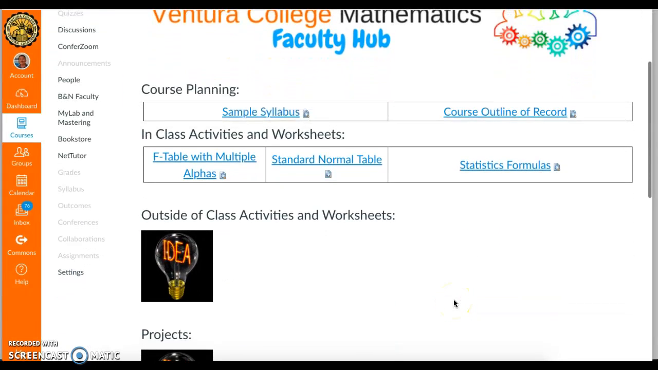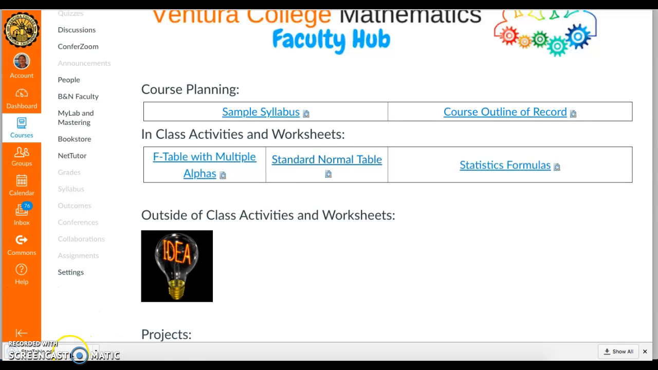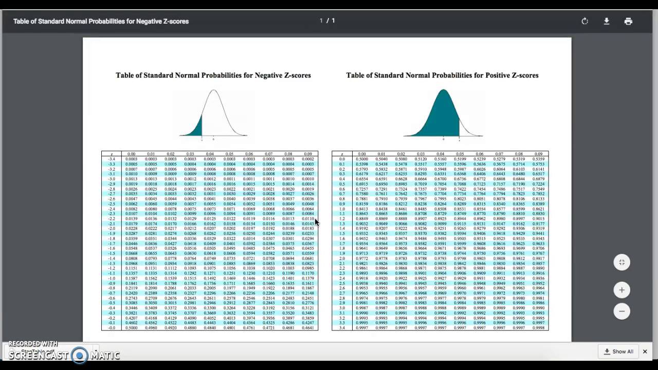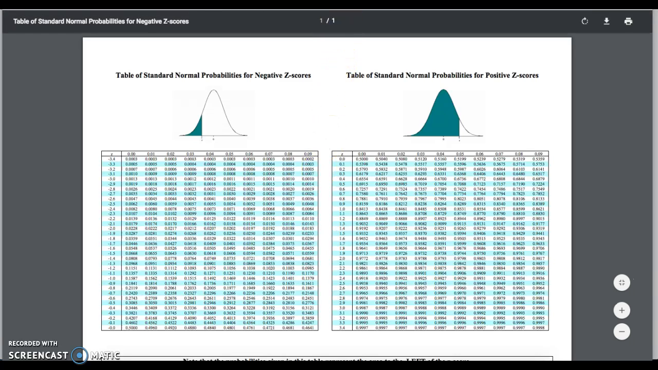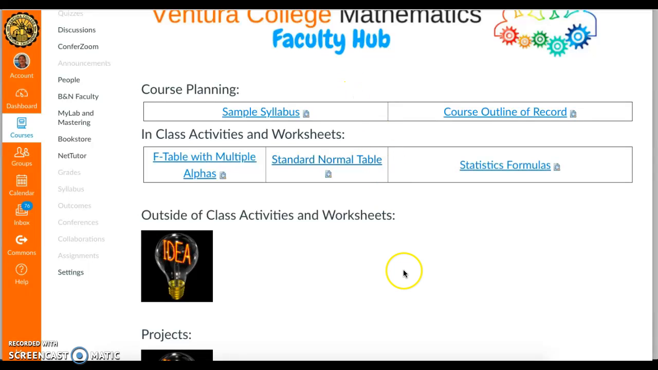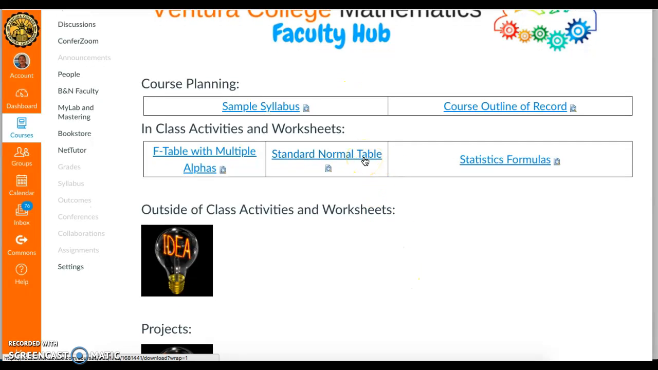If you want to check to see if it works, you can go ahead and click right here, and it's going to download as a PDF. Fingers crossed. Drum roll, please. Boom. Voila. Here's our standard normal table. Everything worked out nice. Easy link here.